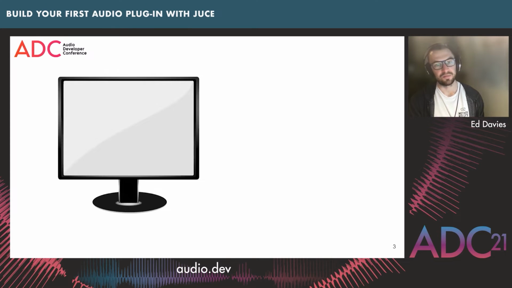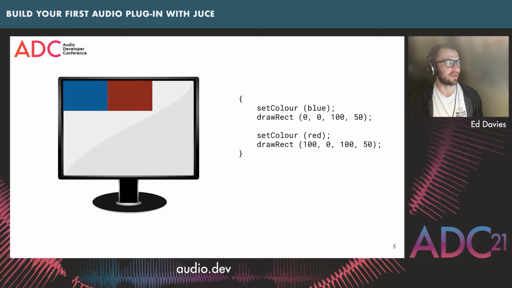So broadly speaking, JUCE solves the problem of it's a cross-platform framework. So for example, you've got a computer and you want to write an app that just does something very simple, like draw a blue rectangle in the top left of the screen and a red rectangle next to it. So something in pseudocode might just look like this, where you're setting the color of some opaque graphics context and then giving it some coordinates to draw to the screen.